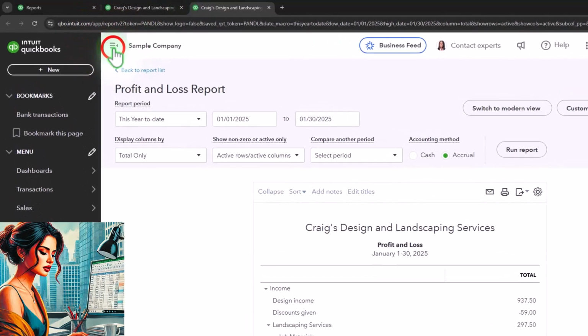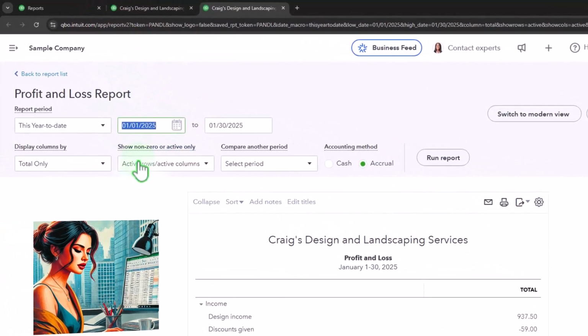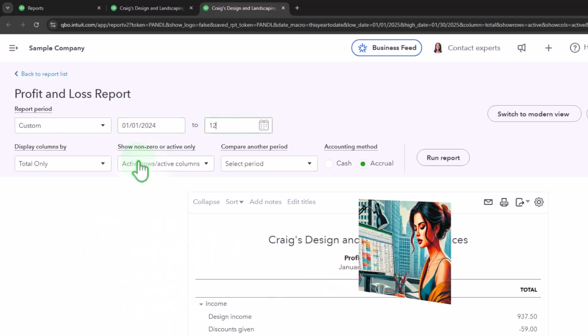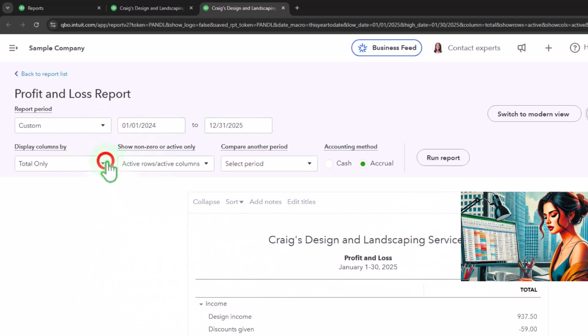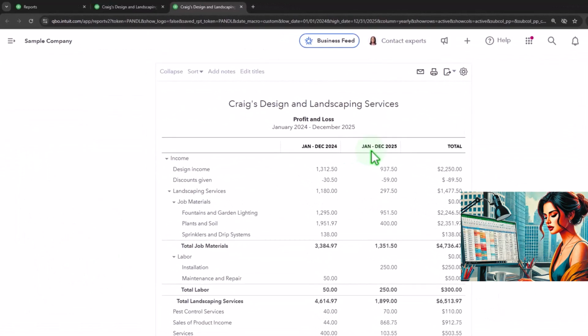Same process. Hamburger, we need that closed. We need you to be closed, please. 010124 tab, 123125 tab, selecting the drop down to see it in years, running to refresh. 2024 and 25 side by side.